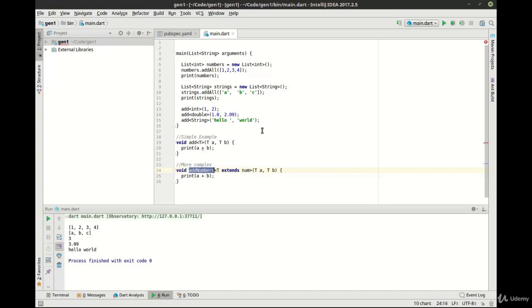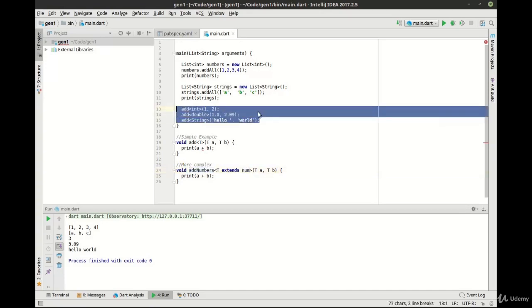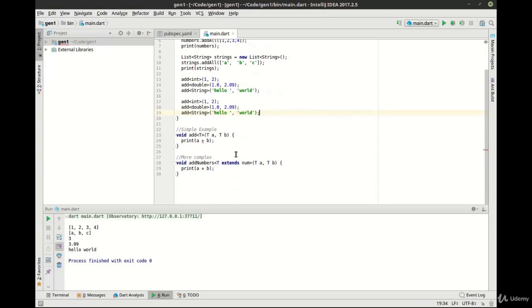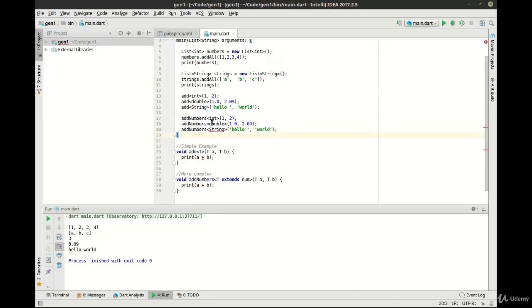So let's use our add nums, and let's actually just copy this and paste it. When we go to use this, we can see that integers work because it extends num, doubles work because it extends num. Strings, however, string does not extend num, so it will not work. However, you can see the code still runs just fine.